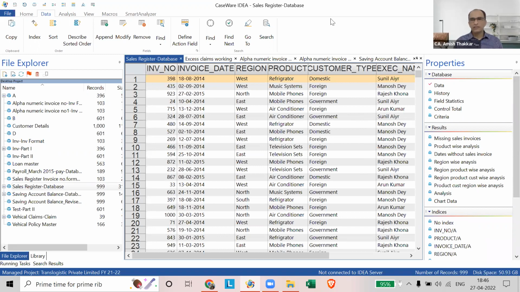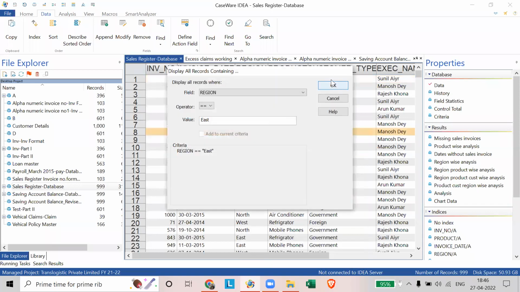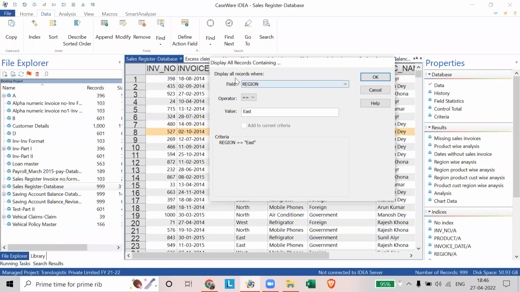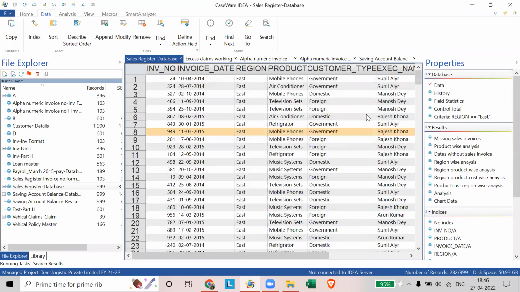Now let us select East wherever you find it. Now see there is no criteria. 999 records are visible. Now I right click on East and I say display all records containing East. So I click here. In this dialog box, you will observe that this criteria is written automatically by IDEA. What we have to do is simply click on OK. Please try it out. How many records are you getting?